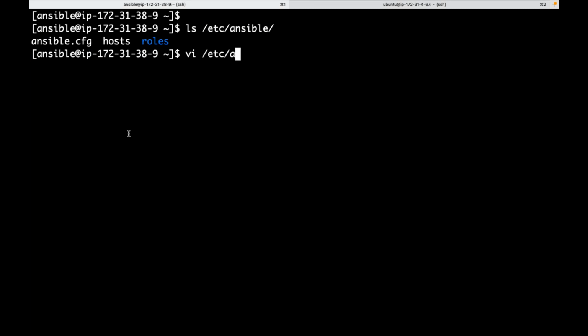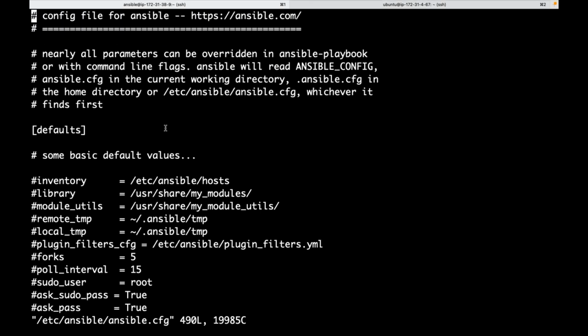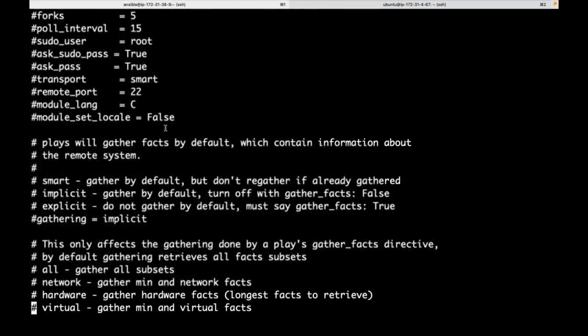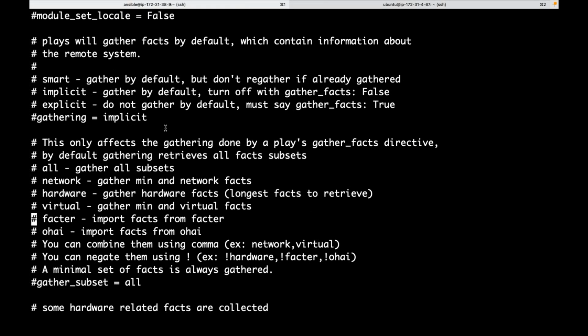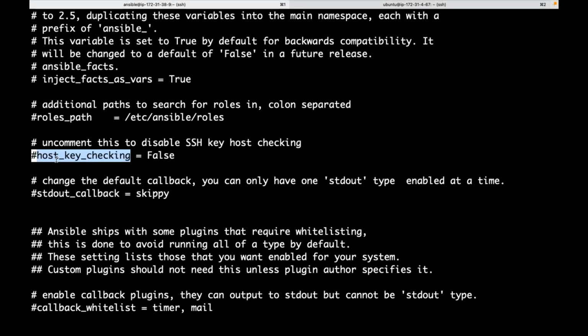So /etc/ansible/ansible.cfg, I'm trying to update. This is like default settings. Everything is commented. It's a huge file. Here, let me search for host key checking. It is commented and the value is false. If I uncomment it, is it going to do that host key verification whenever any new server is added to your host inventory? If I uncomment this one, no.